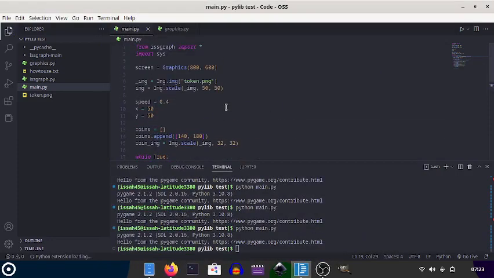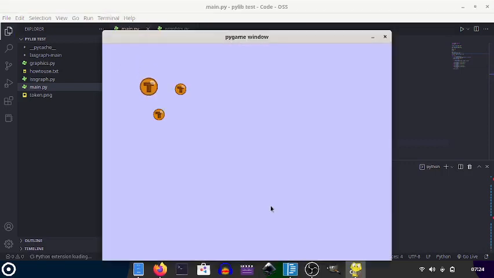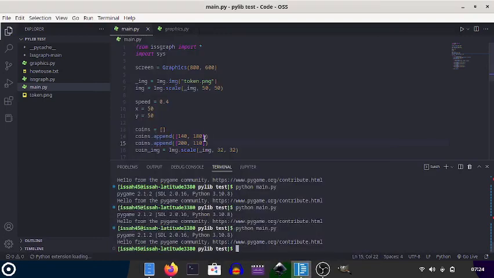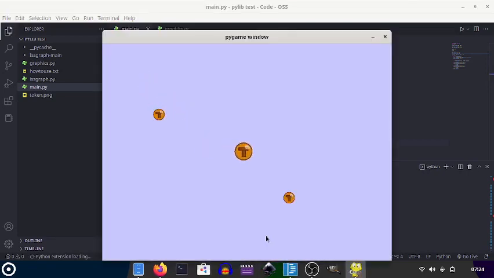So yeah, I'm just going to add one more coin to this coin list. coins.append 200, 110. So now there's this other coin right there. And I'm just going to set this to 410 instead. So now it's farther.